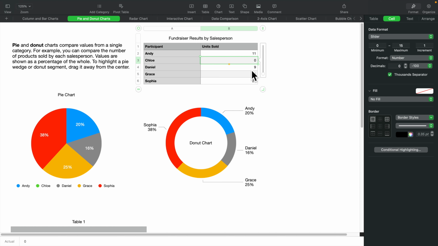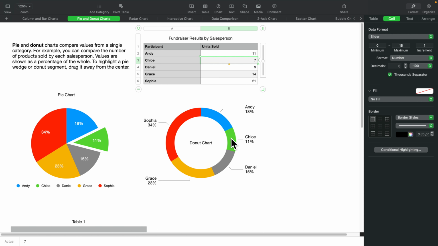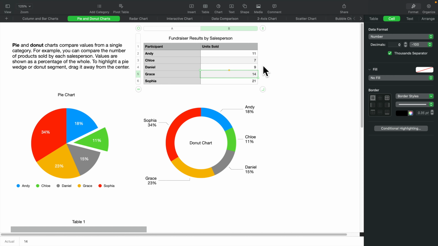So 1, 2, 3, 4, 5 items are there right now, but 1, 2, 3, 4 items are here, and here also 4 items are there. But if we increase the slider, then you will see the update is increasing. I mean, the update is reflecting on this chart. So in this way we can use a slider.